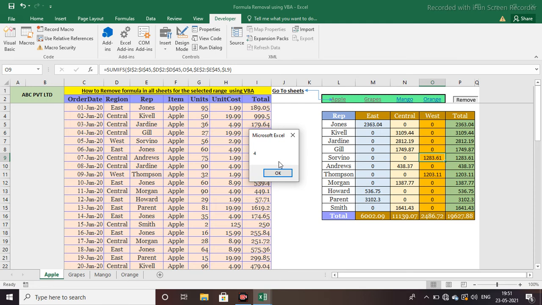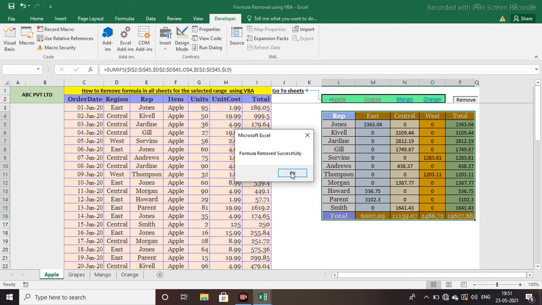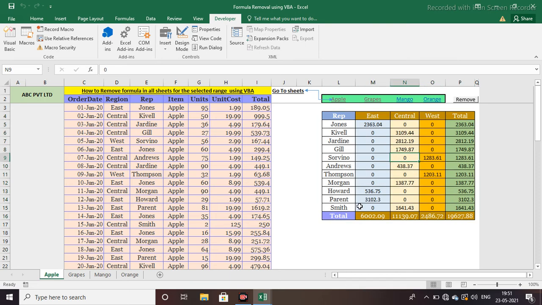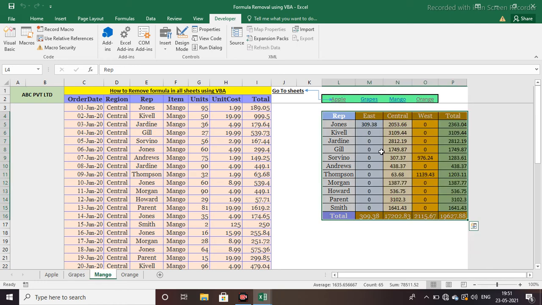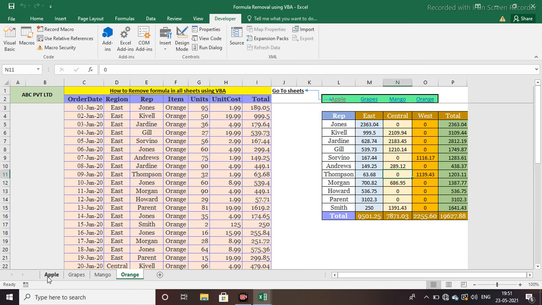Now it gives the total number of sheet count as 4. Now the formulas are removed successfully. As you can see, the formulas are removed. Now there is not a single formula, and the file size will automatically decrease. So as you can see, the formulas have been removed successfully in all sheets.